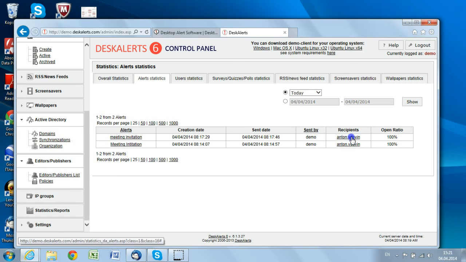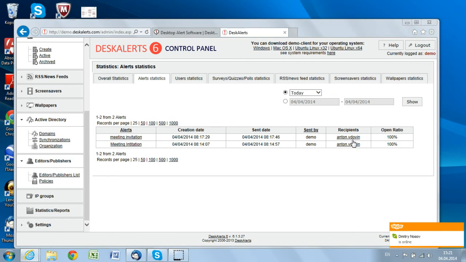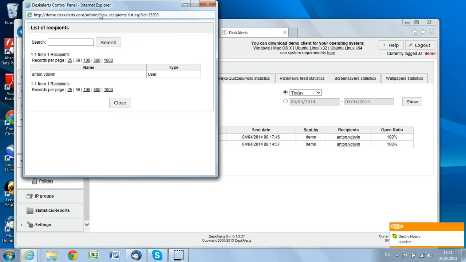Almost the same, I can use searching statistics on recipients and clicking on the name. I can get information on this user.